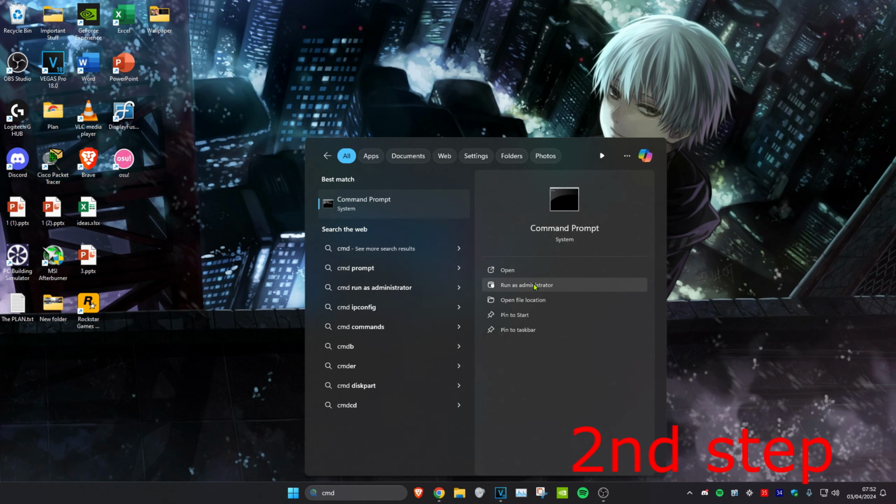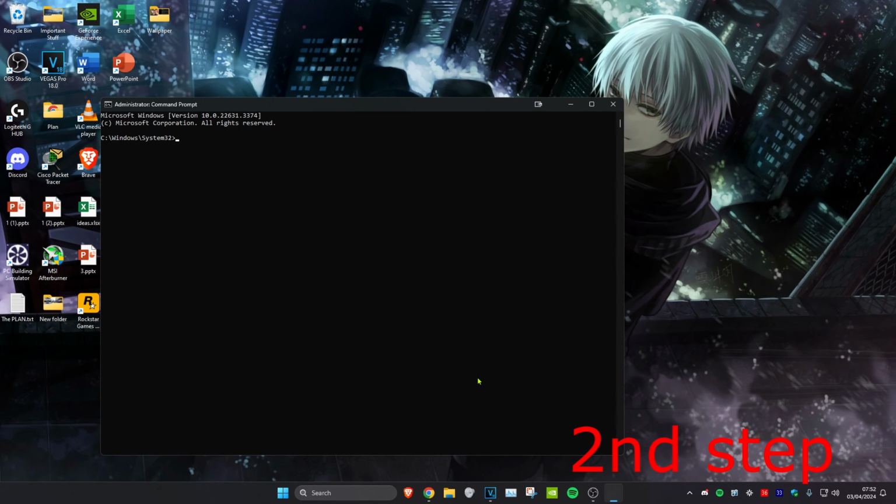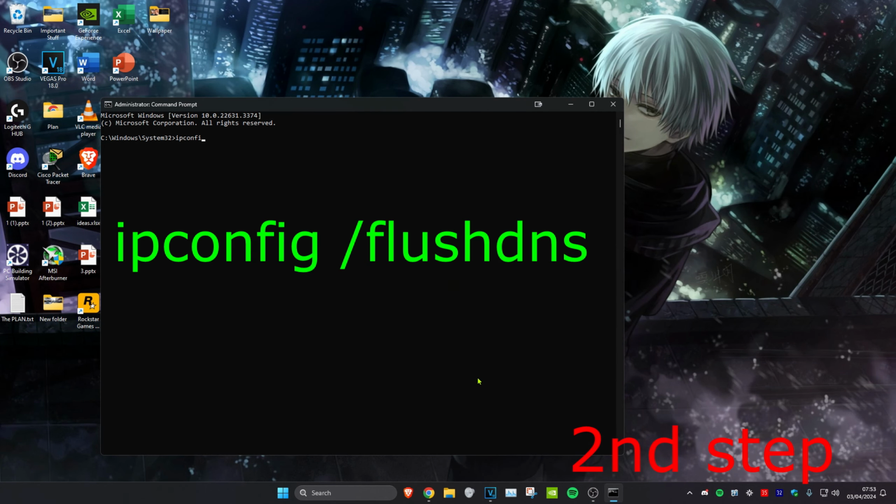Now for the second step, you want to head over to search and type in CMD. Then you want to run it as administrator. And then click on yes. Now once you're on this, you're going to type in ipconfig /flushdns and click on enter.